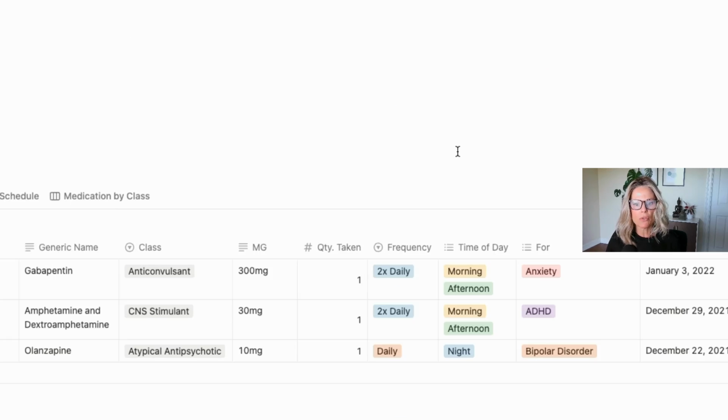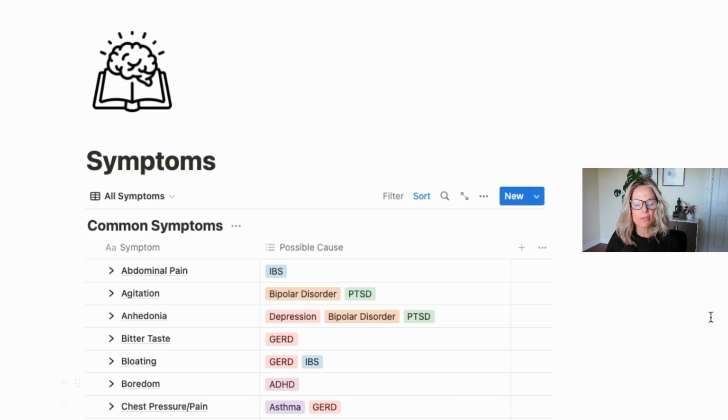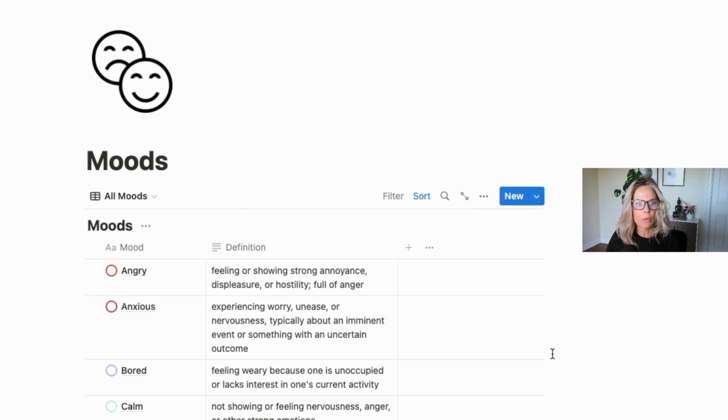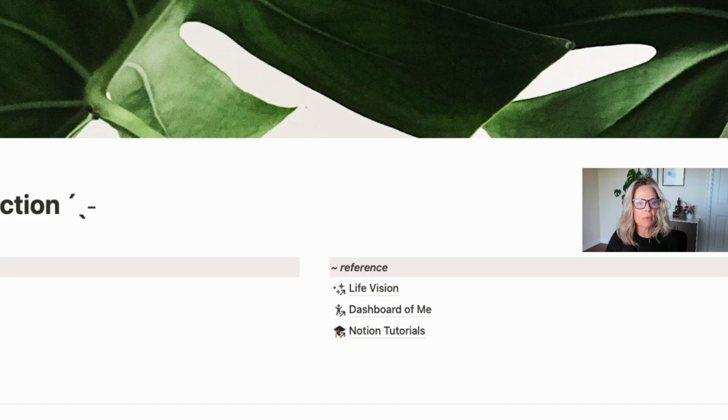And you can also track your medications, your symptoms, if you like to track those on a regular basis, and again, your moods. So that I thought was a great addition, not my brainchild, but it was something that a lot of you asked for. So that's basically the template in a nutshell.